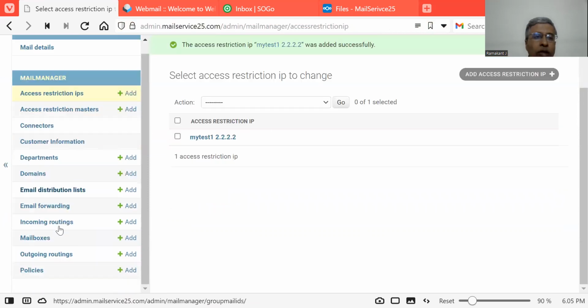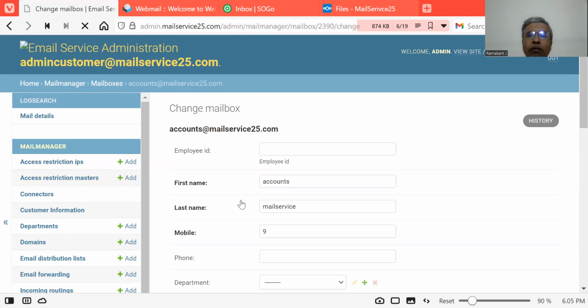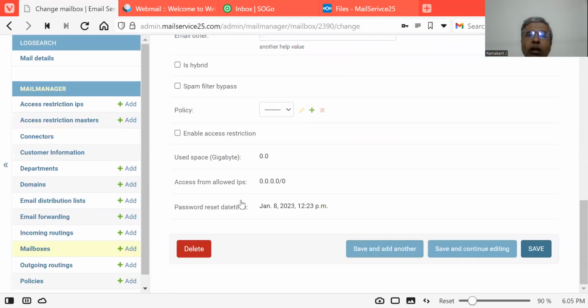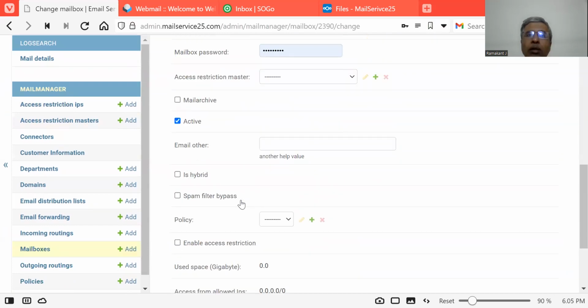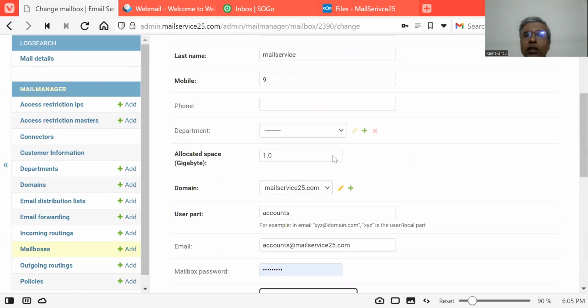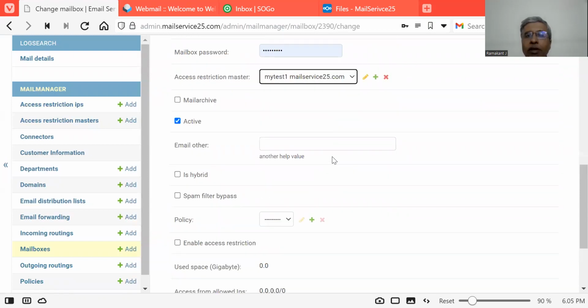Okay, and then if we go to mailboxes and select one of them, and then access restriction master, we can apply this. Okay, so now what will happen is that this user accounts will be able to access only from the IP which we have configured. Okay, so this is one more security feature, somewhat unique security feature we have in our service. Okay, and then we've got connectors.